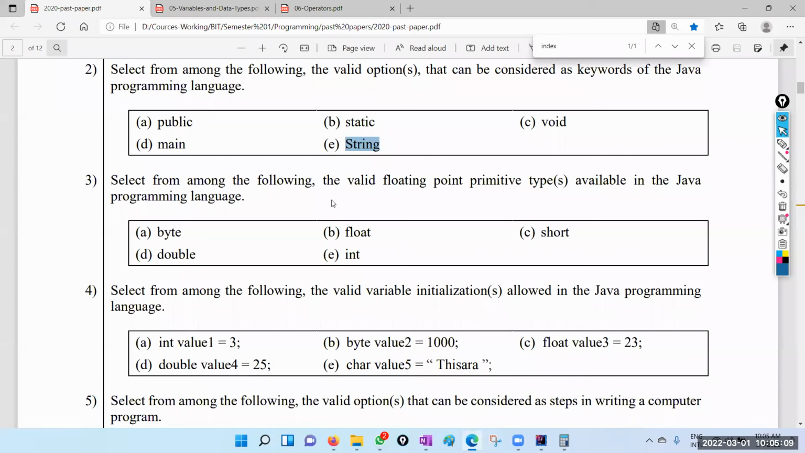Right, so select from the following the valid floating point primitive type. The available floating point data types are either float or double. Floating point primitive types, we can take float, but we can take double too, because floating points are stored in the IEEE format. So therefore we can take both float and double.